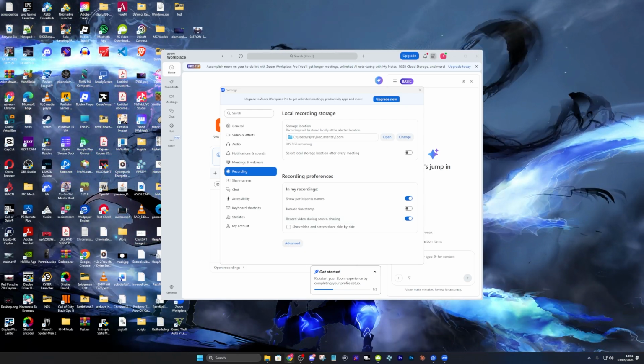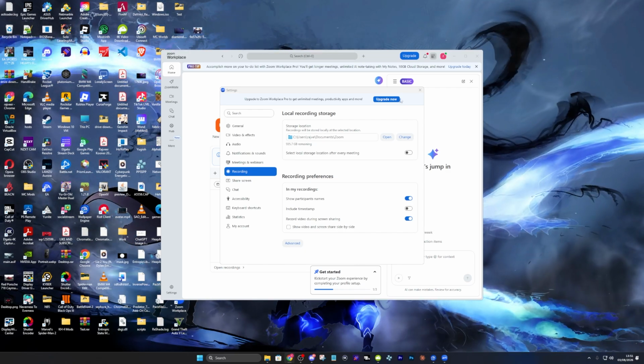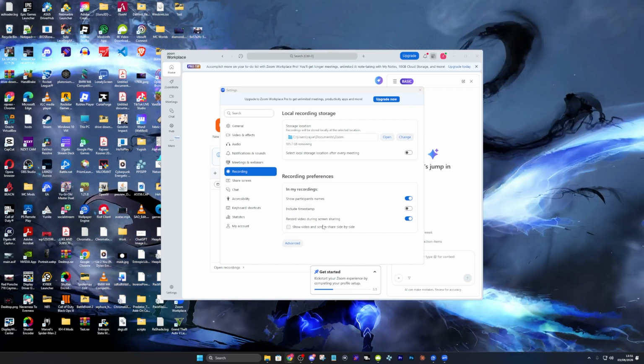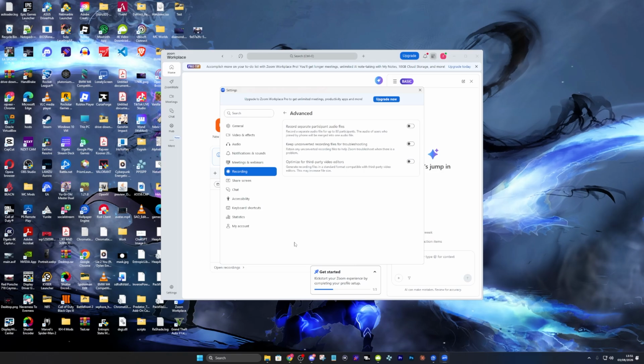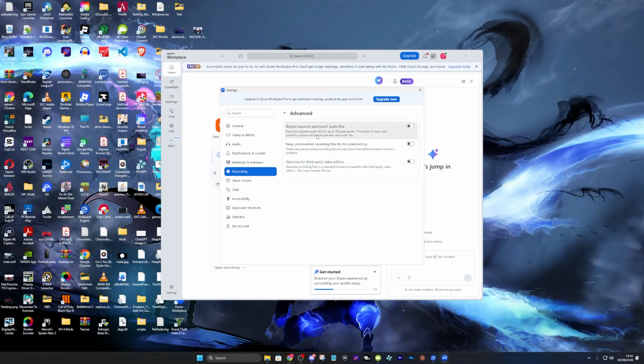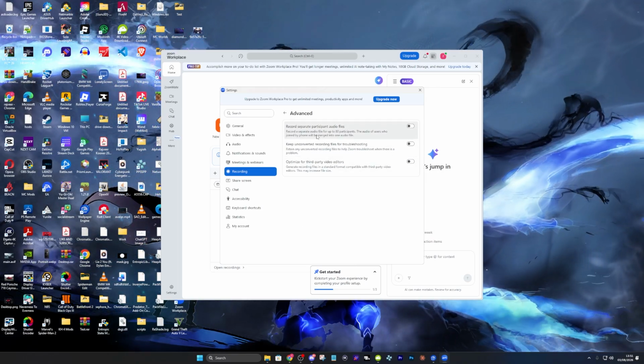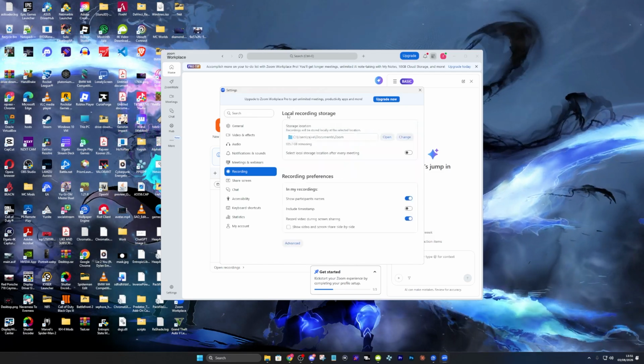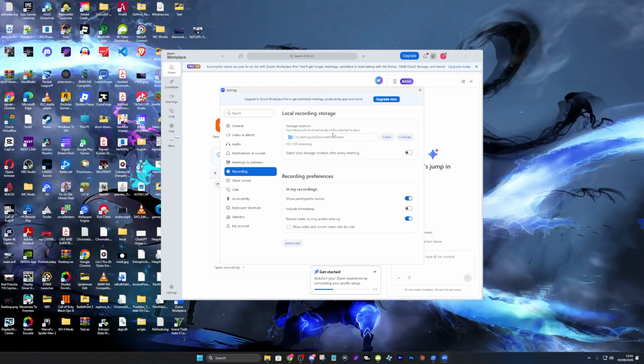Now, what you want to go ahead and do once you have done that is go back, and I can also choose audio, anything like that if I want to. I can also go to advanced and it says record separate participant audio files if you want to, but we don't need to do that because we're just going to have it recorded with audio anyway.